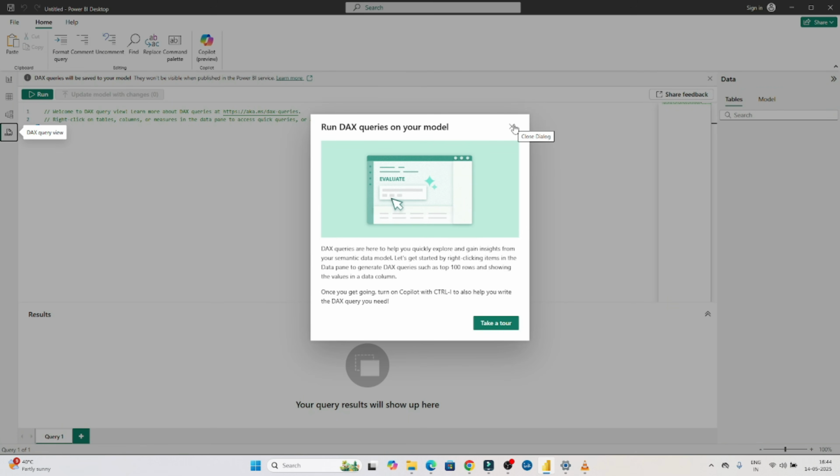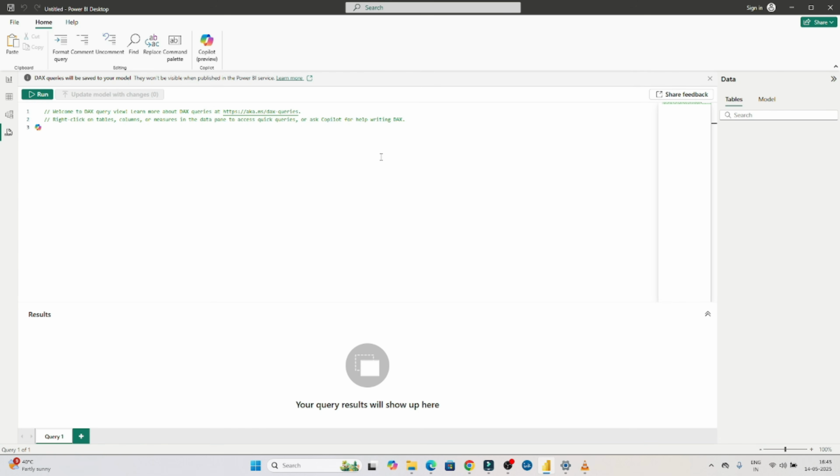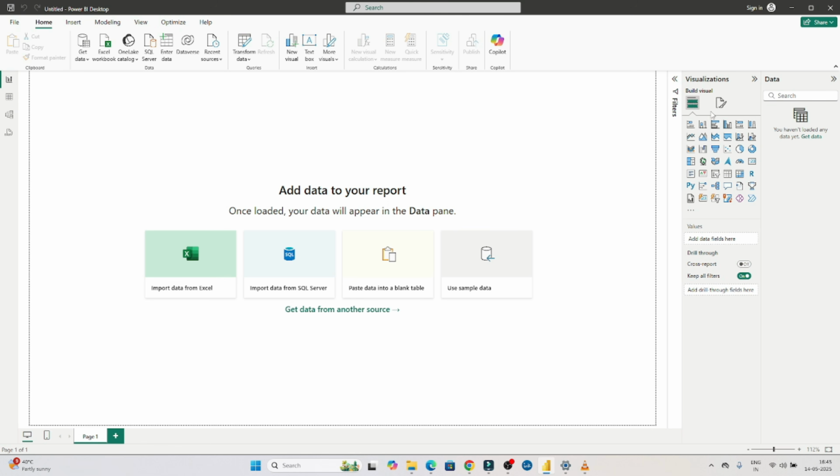In the DAX query view in Power BI, suppose you had to perform some calculation or some transformation. For that we have a specific language, and that language is nothing but the DAX language. So that kind of calculation you can do in this DAX query view. This also we'll understand.